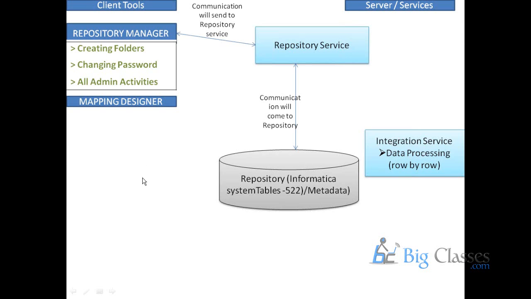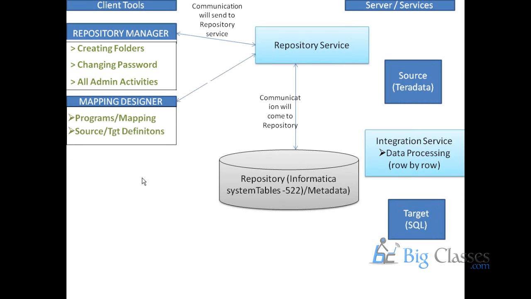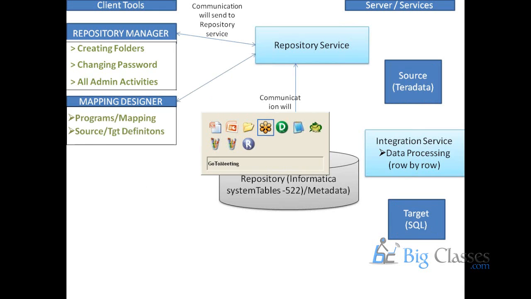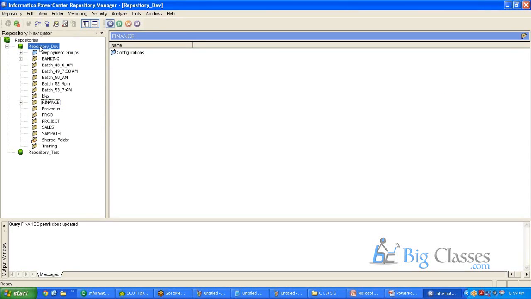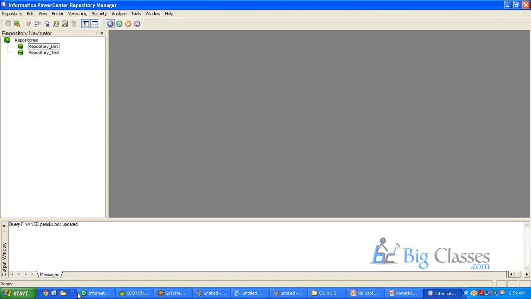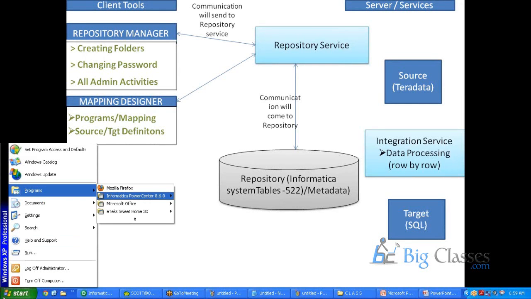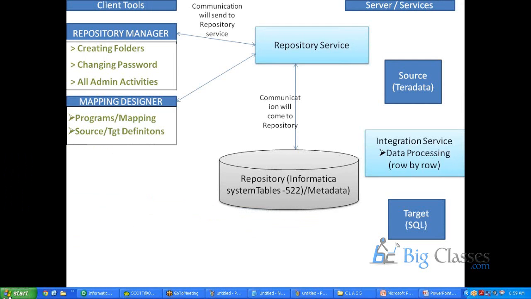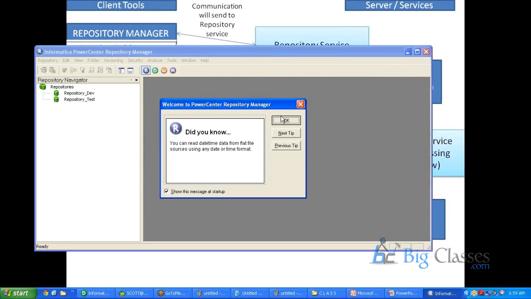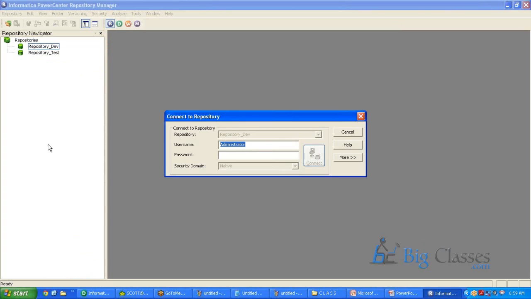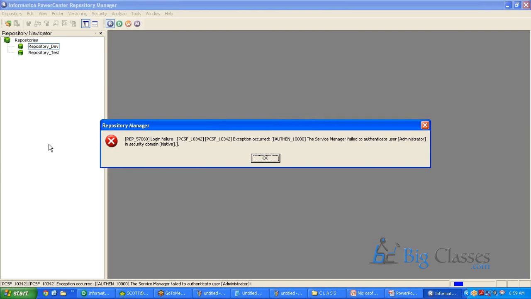For you, you can only see the front-end client tools. Those are back-end processes. When you are saving or developing, what is going to happen? The communication we have: the front-end tool is here. Let's say I disconnect from this folder. I am opening my Informatica clients, the PowerCenter Repository Manager. Click OK. These are the repositories I have. Just select any repository and try to provide a user ID and password, maybe a wrong password. What is happening? You are getting this error message.